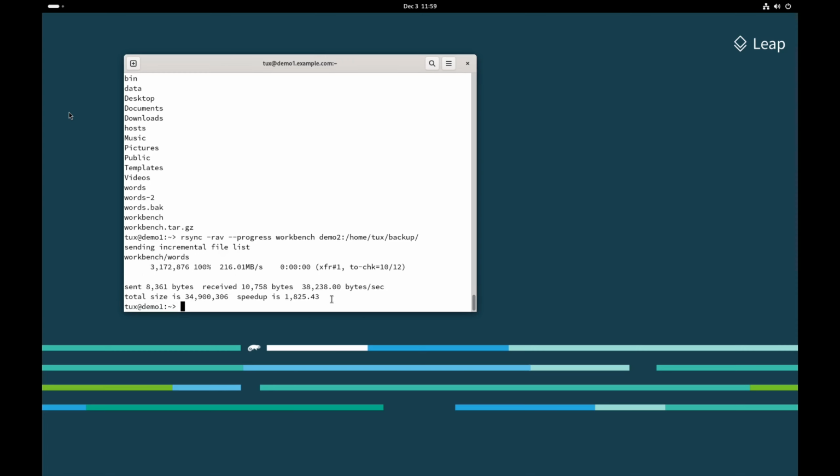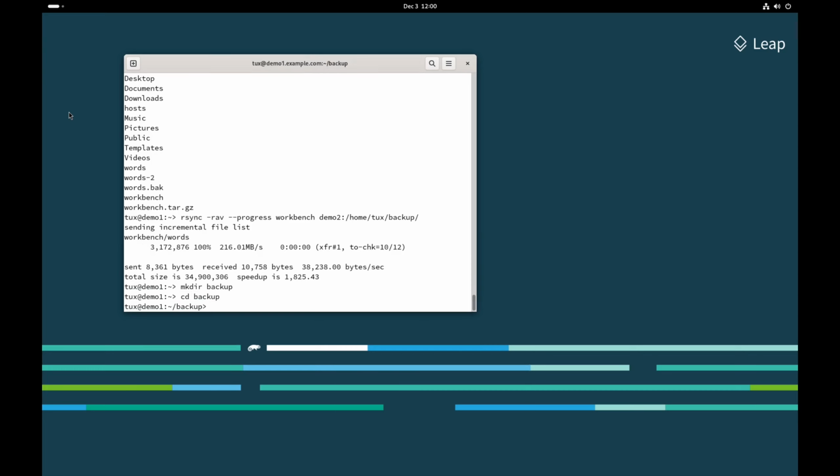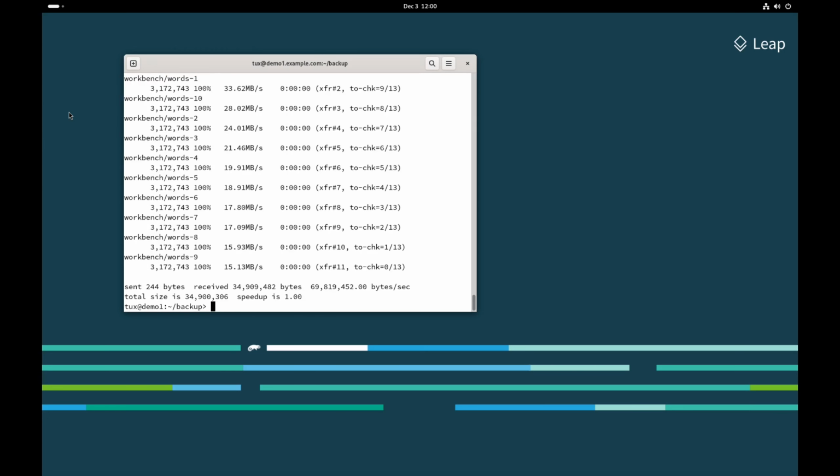And we can also use rsync to pull files to our local machine from a remote machine. So let's make a directory called backup. Let's cd into that directory, and let's do an rsync -rav --progress demo2:/home/tux/backup to dot, or my current location. And that's going to pull all the files to my current location.